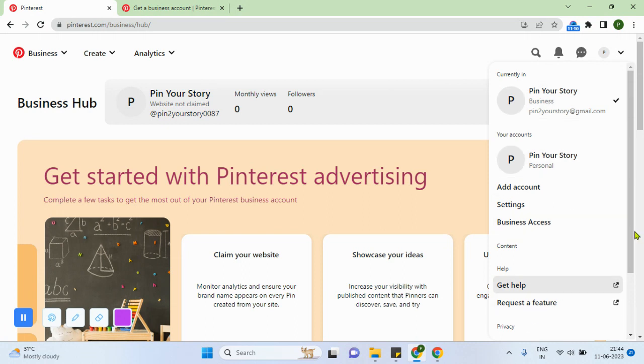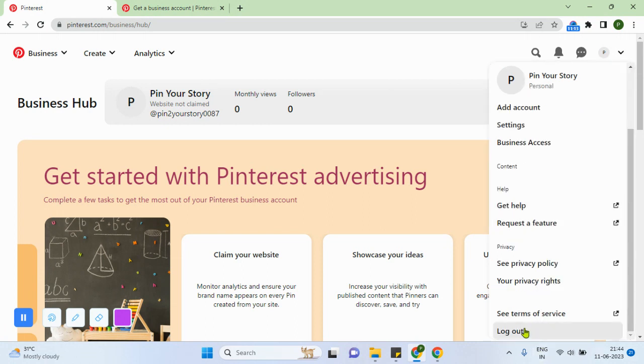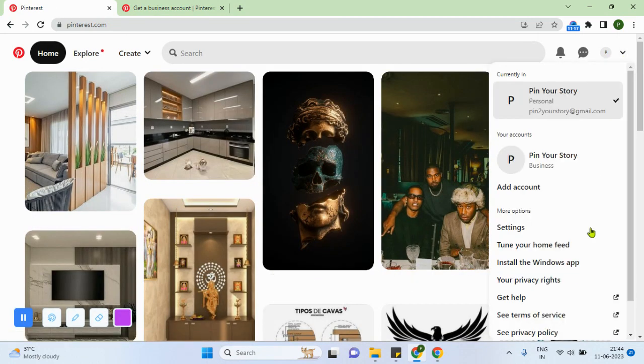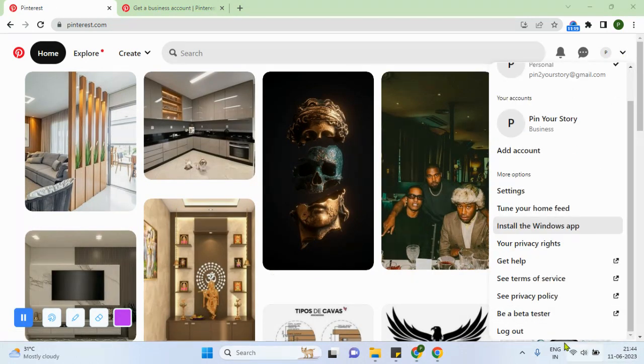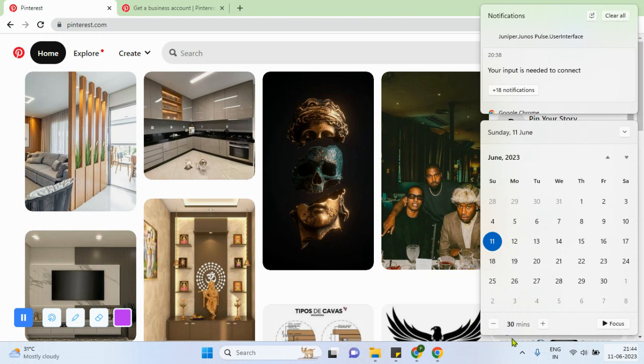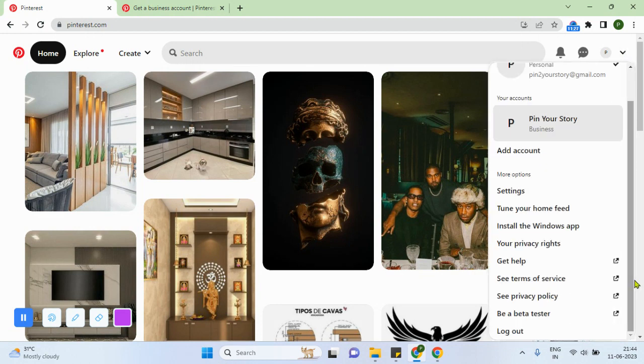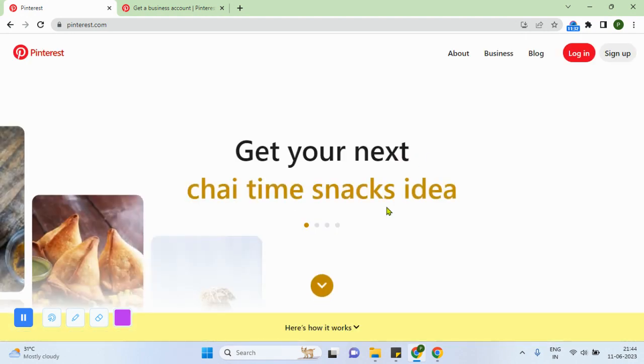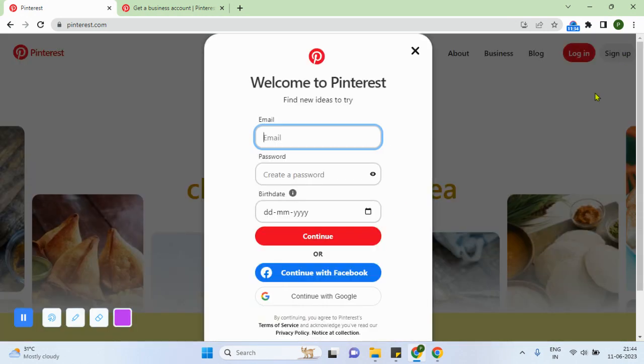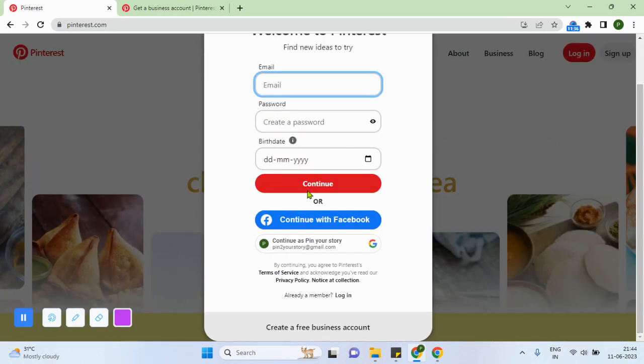I'll just show you once more. Just log out. Because I was logged into my LBA, link business account, in short, you can call it LBA, which is the abbreviation. Okay. Now click on sign up. The moment you click on sign up, this is the form that you will get.